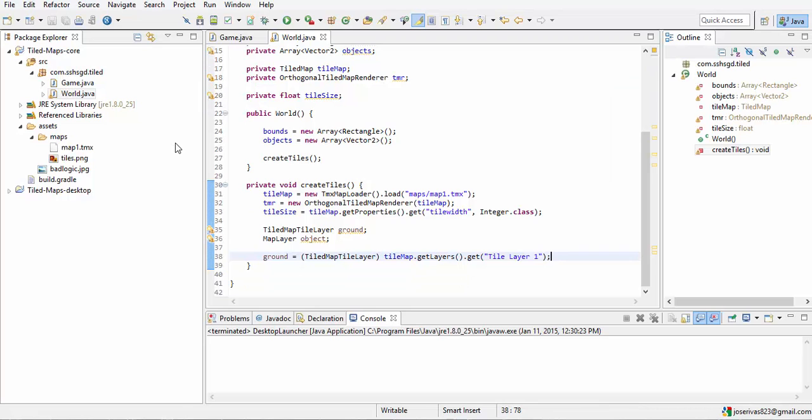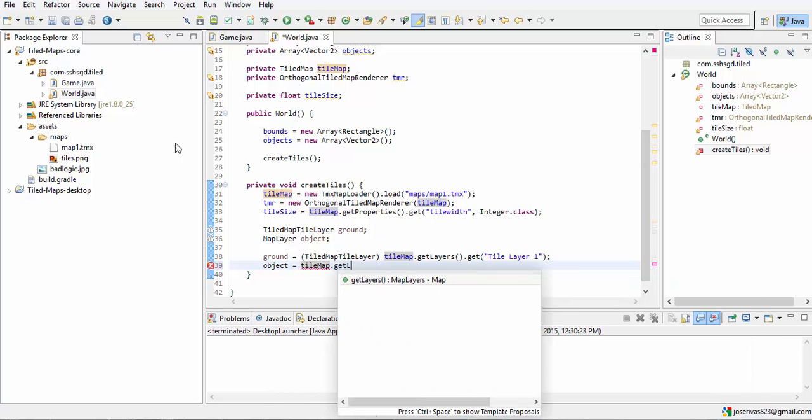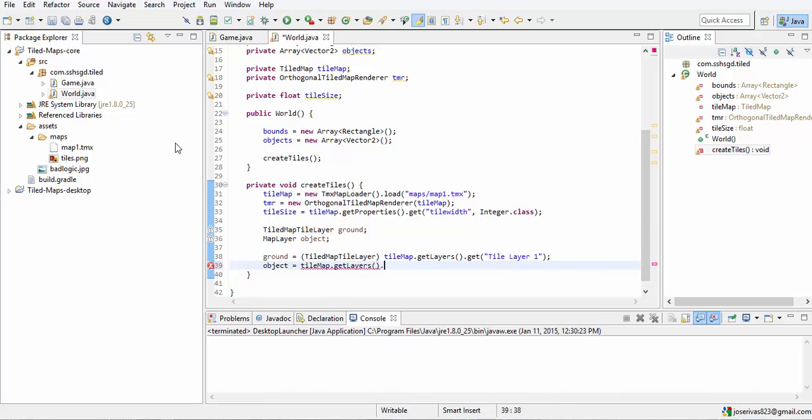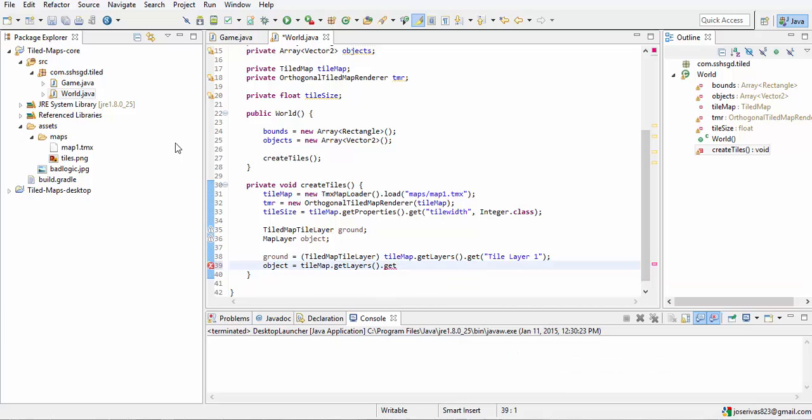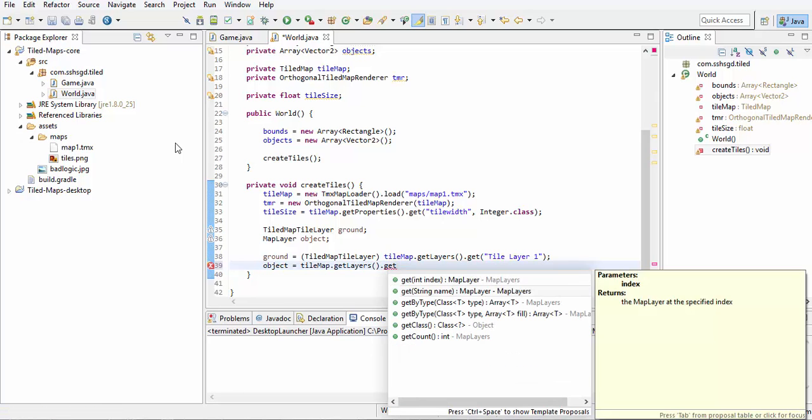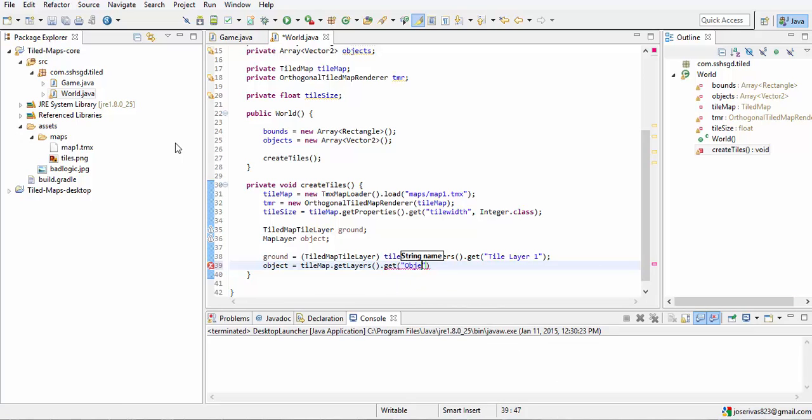Okay, so then you want to also do that for object. So object is equal to, you're not casting anything, tile map dot getLayers dot get string name. Get object layer 1.